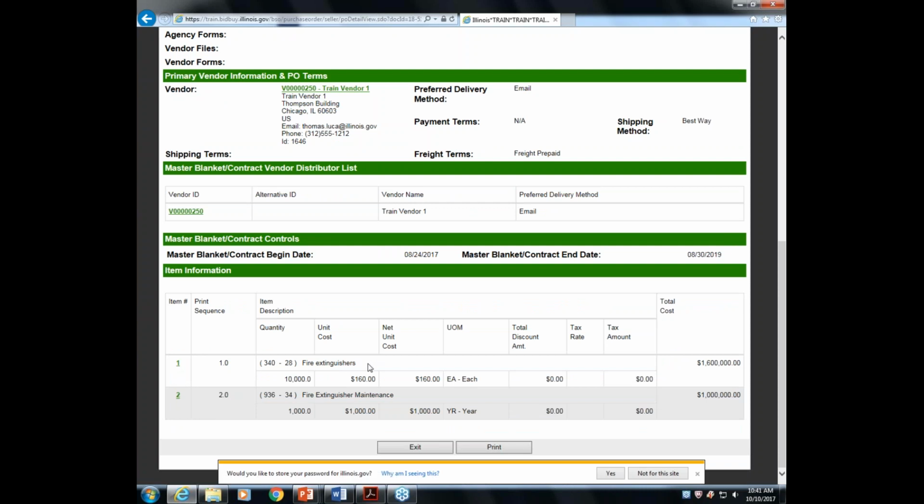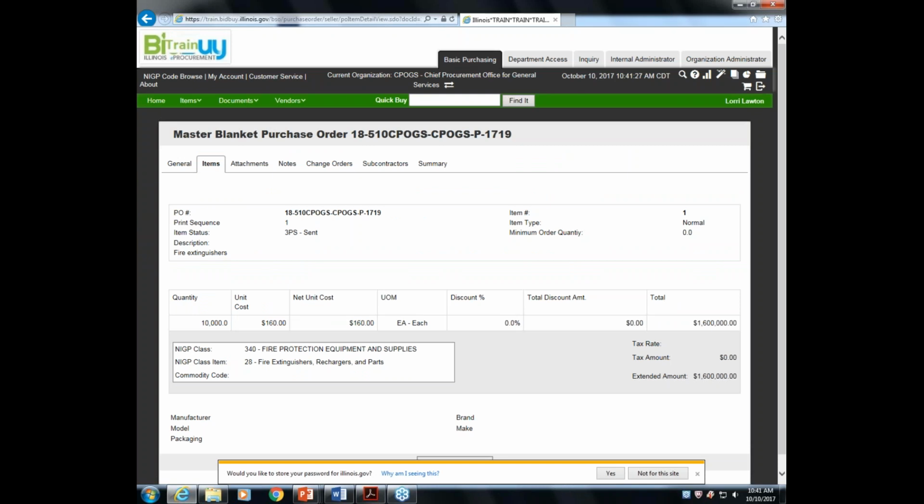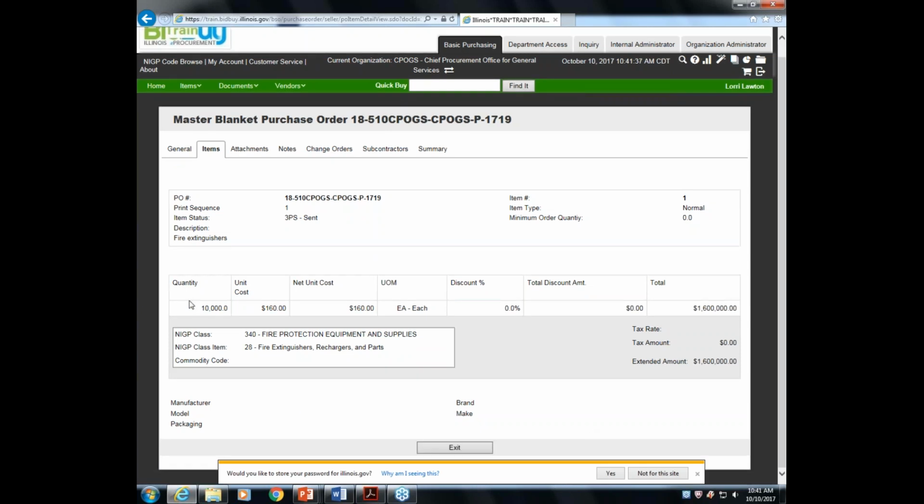If you are looking at the items and you want to find more detail to make sure that this exactly is the kind of fire extinguisher that you are requesting, you can come down here to your item information and click on the small hyperlink that exists, and that will take you out and give you greater information specifically about this item. So I can look at the original quantity that was procured for the master contract information. Any other detail may exist here.